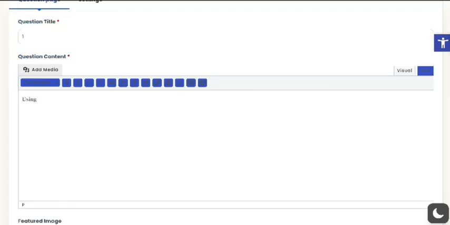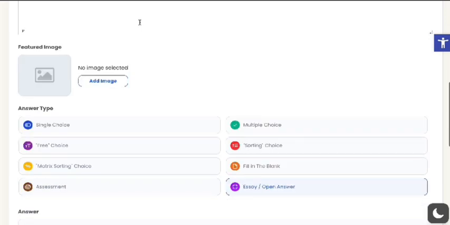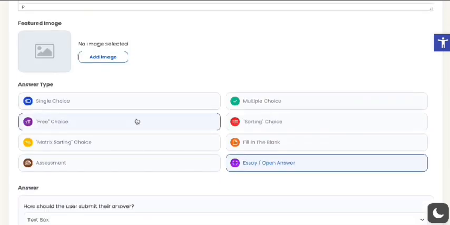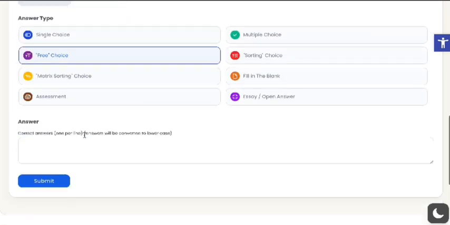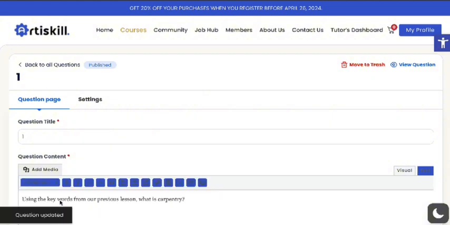An example of a question would be, using the keywords from our previous lesson, what is carpentry? Keep in mind that the way you structure your question would determine the format of answer type you choose. Because this question requires the student giving a definition, the answer type would be free choice. Now scroll to the answer section and type in the answer to the question. Click on Submit and move to the Settings tab.